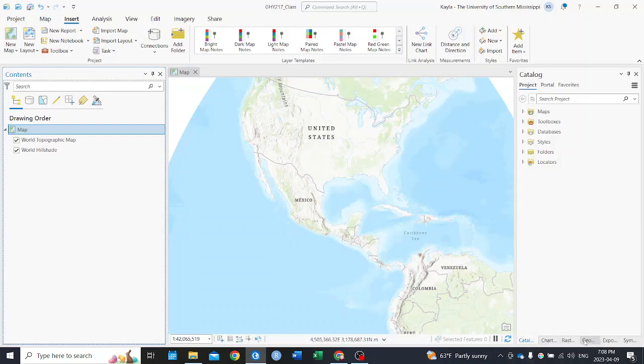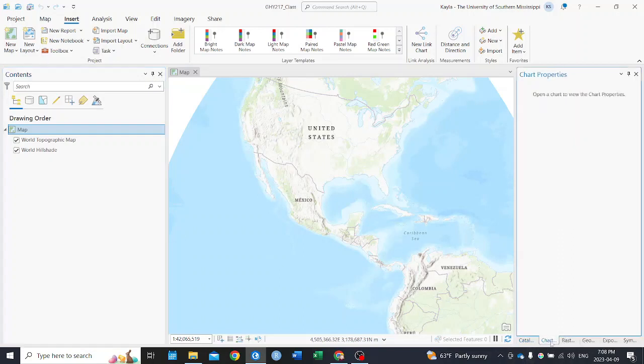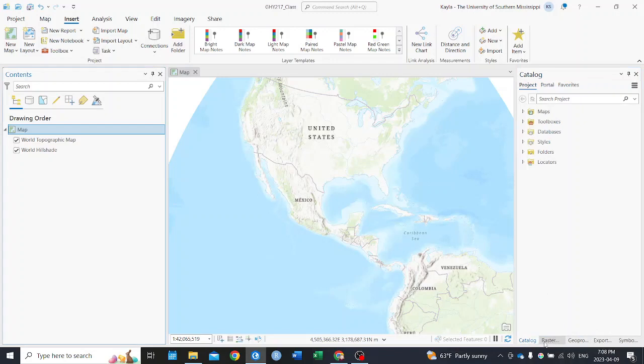Now, in my case, you'll notice I have a bunch of other things that have popped up, but if this is your first or second time starting Arc, or if you're on a new computer, you won't have any of those, and that's okay. Those are just going to stack. You can close them. Automatically, this is what you should see. And so there's a couple of things here.